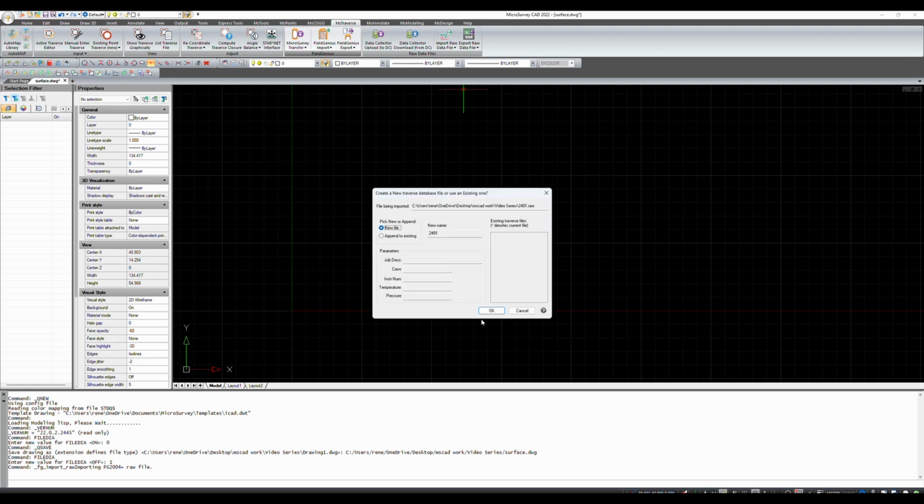select open. Now it's going to ask me, do I want to use a new file? Do I want to append to an existing? What do I want to do here? In my case, I'm going to create a new file here. So I'm going to click on new file and OK.